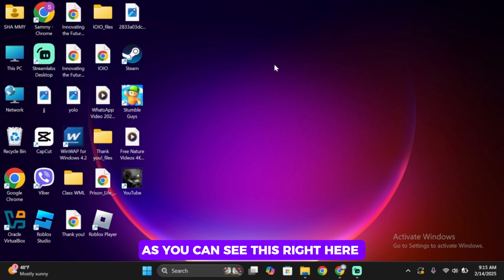As you can see, this thread here is not Windows 10 but Windows 11. So I'm going to go ahead and show you the steps and you just have to follow it in your Windows 10. So let's get started.